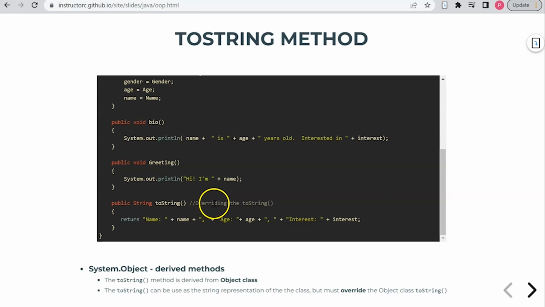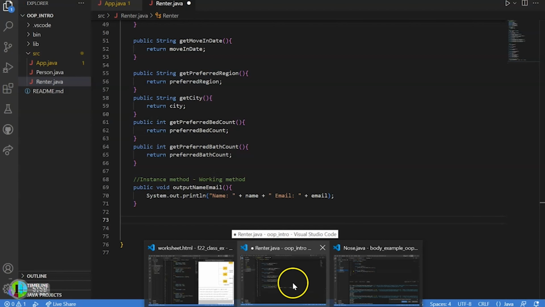toString. Now, toString comes from a base class called Object in Java, and so it inherits this method called toString. Now you're saying, Chris, what are you talking about that it inherits this method called toString? I thought we defined a method such as bio and greeting. But where is this toString method being inherited from? It's being inherited from a base class called Object.